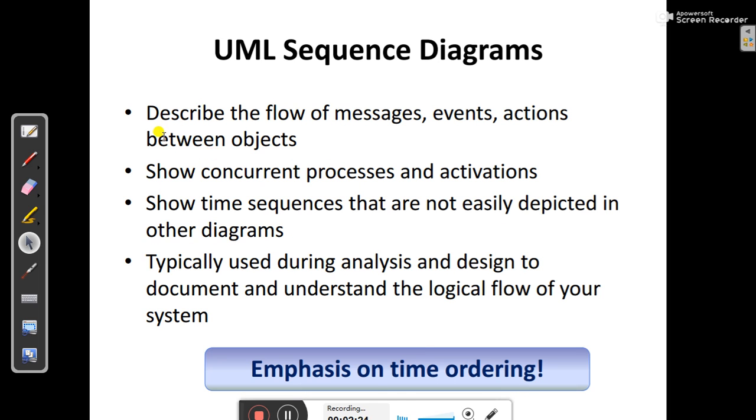So what are UML sequence diagrams? They describe the flow of messages, events, and actions between objects, and they show concurrent processes and activations, and time sequences that are not easily depicted in other diagrams. They are typically used during analysis and design to document and understand the logical flow of your system. So this is the need, and this is why we use sequence diagrams.